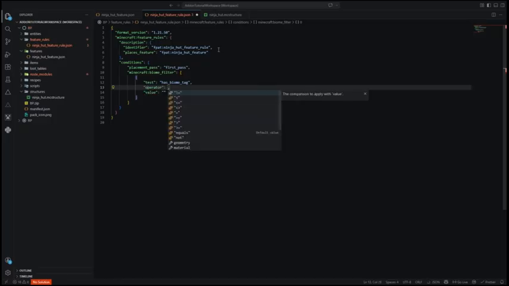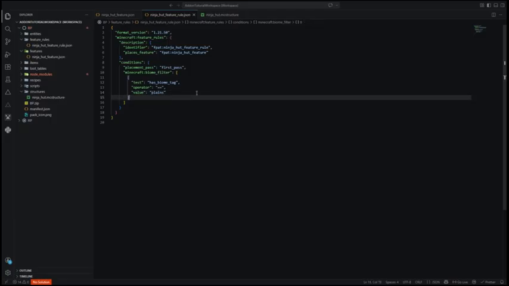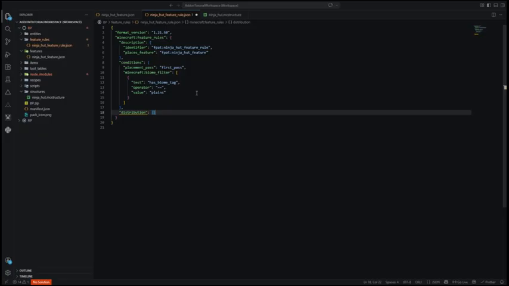We'll add an operator for equals to, and the value is going to be plains because we want to place it in the plains biome. So that is the condition that we'll add. And last but not least, the distribution, how it's going to actually place it.